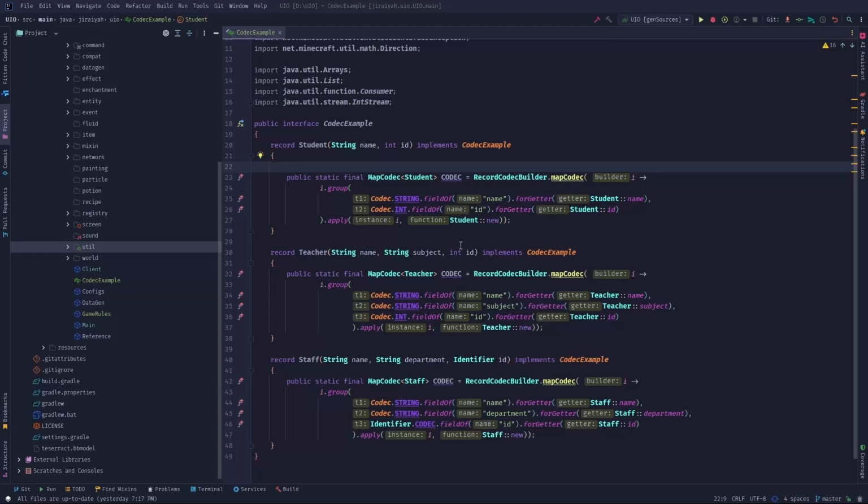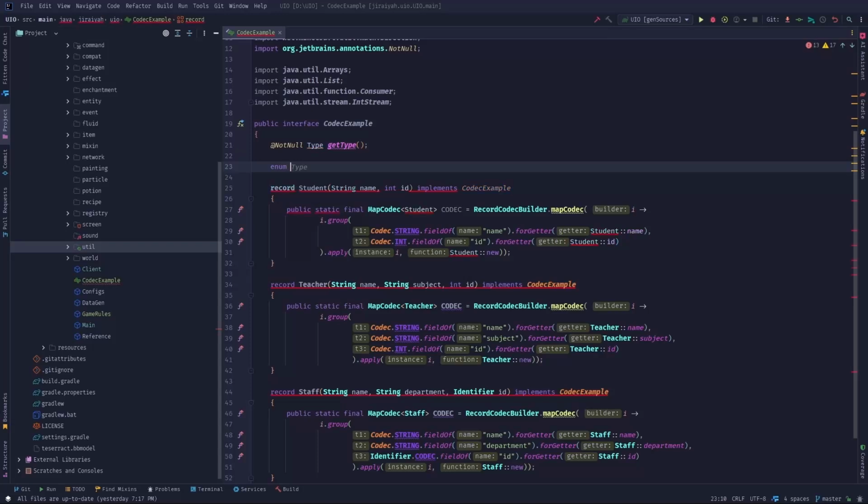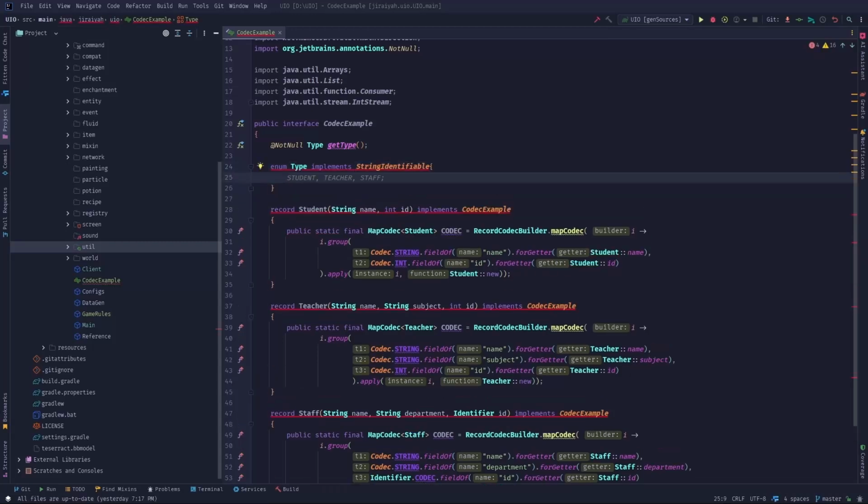If I want to have a codec for the interface itself, I have to cover something before I will be able to handle it. I have to assign a not null annotation, and I will call it a type and get type. Finally, we will say an enum that returns type, implements StringIdentifiable from net.minecraft.util. And basically, we are creating an enumeration. So it's a student, teacher, staff. However, for the student, we will provide a name, student. For the teacher, we say teacher. And for the staff, we say staff.